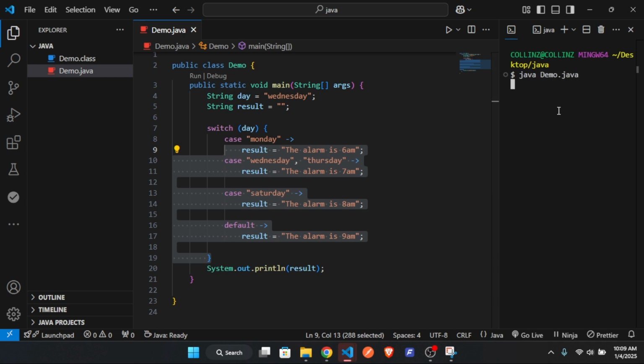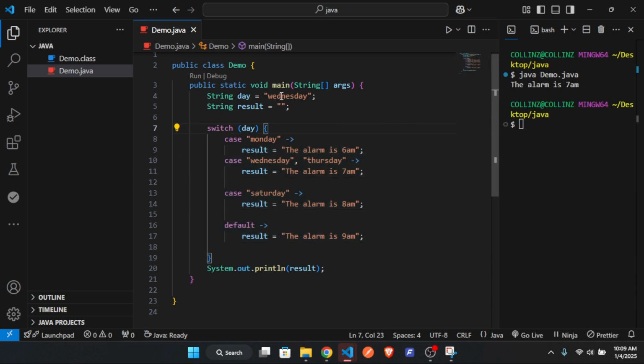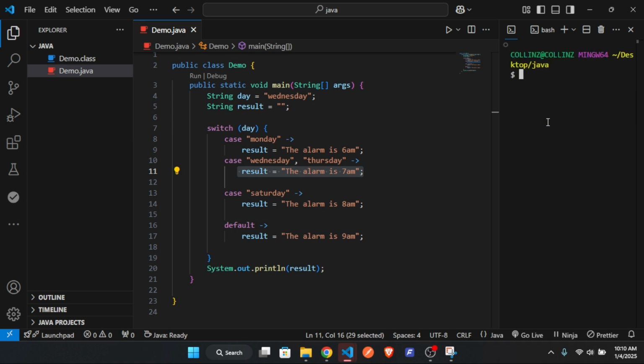Run. You can see that the alarm is 7, meaning Wednesday, this one is the one being returned. But remember, I have printed out result, meaning we have successfully assigned a new value to the result variable. So those are some of the new changes that they brought in.